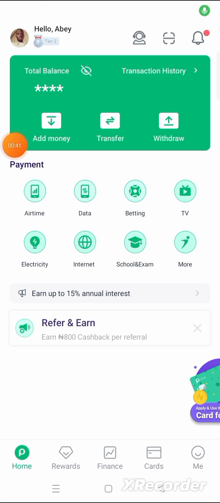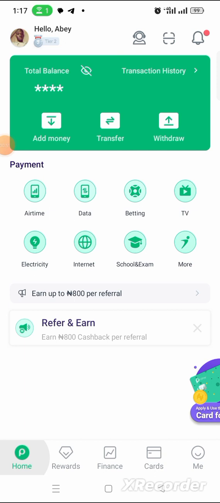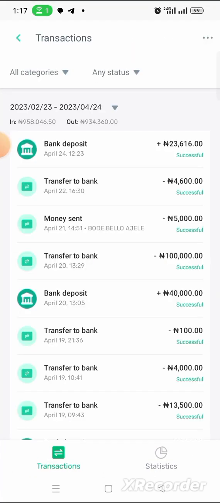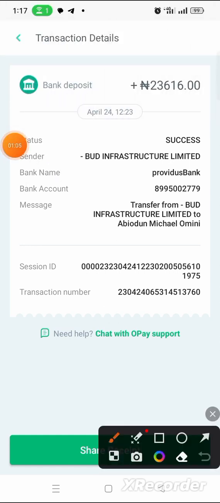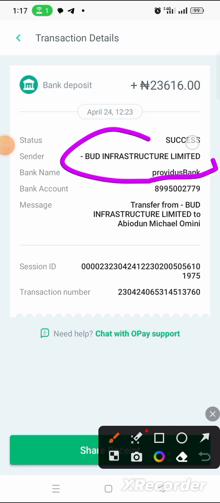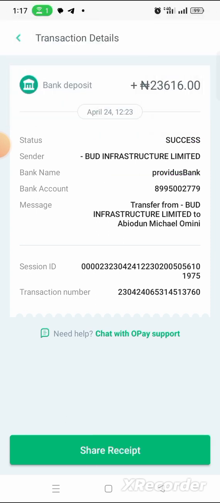Okay guys, this is my OPay account. If I click on transaction history up here, you are going to see the money there right now. You can see this is the last money I received here. You can click on it. 23,616. You can see this is it. This is the money coming from CST. 23,616 naira. So that is the money, guys. You can see it by yourself.